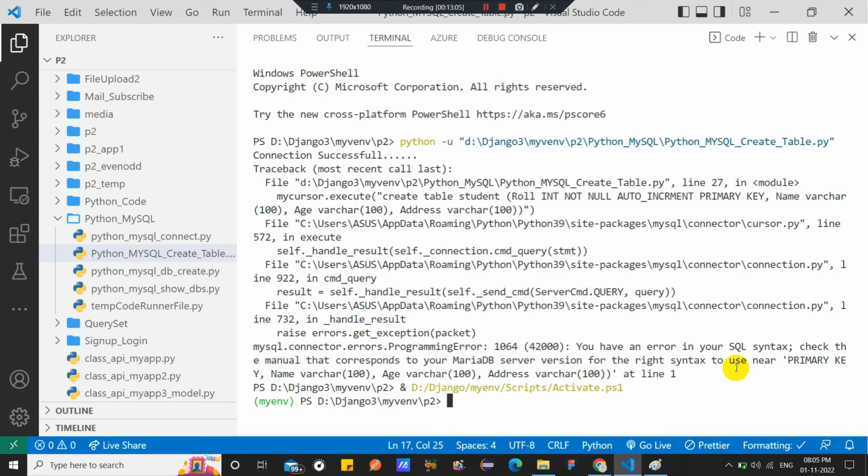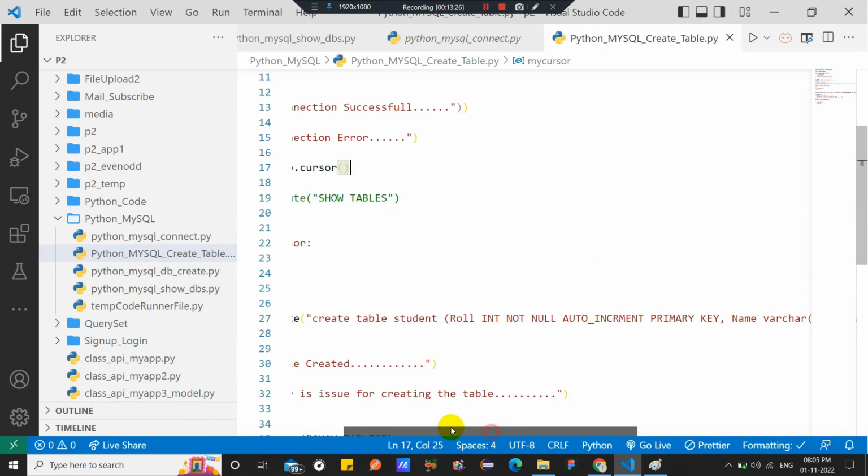The server version for the right syntax to use near primary key. Okay, so here there is going to be a problem. Okay, fine. So let's see, auto increment primary key. When it is executed, it will return you an error. Just a minute.